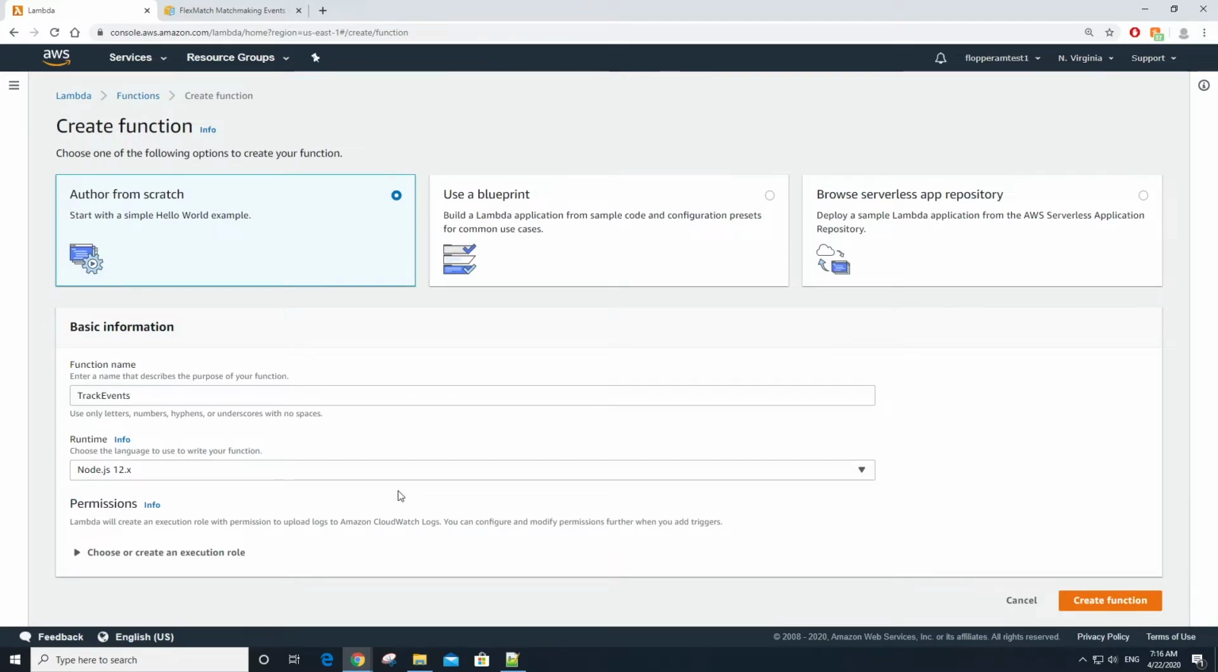And under permissions, if we don't touch anything, when this function is being made, a new role will be made for this function with basic permissions to write to logs in Amazon CloudWatch. With all that said, let's go ahead and click on Create Function.